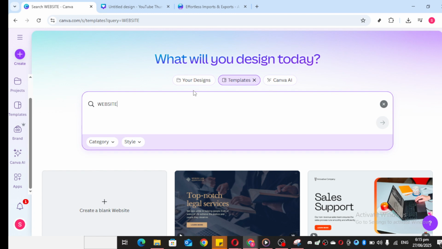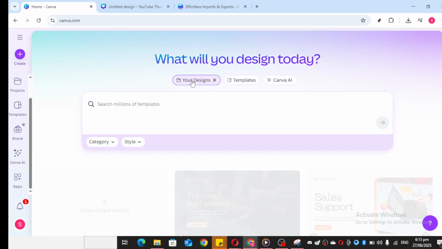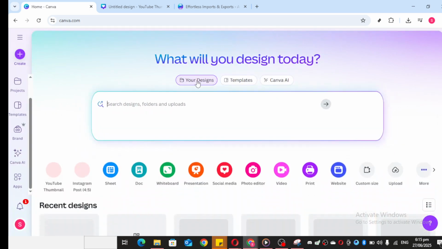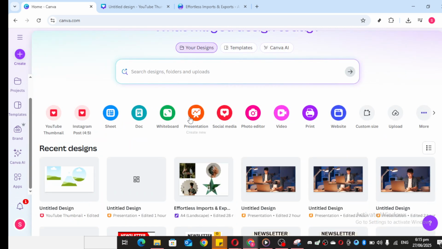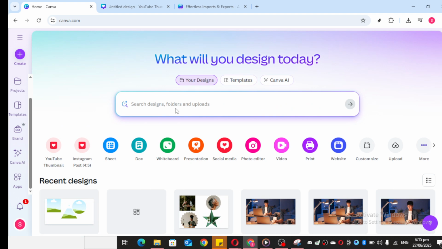However, your goal here is to focus on the projects you've already worked on, specifically any websites that you've created. To do this, make sure you click the tab or area that says Your Design here. What this does is filter the results, showing you only the designs and projects you've personally worked on or saved in your account.